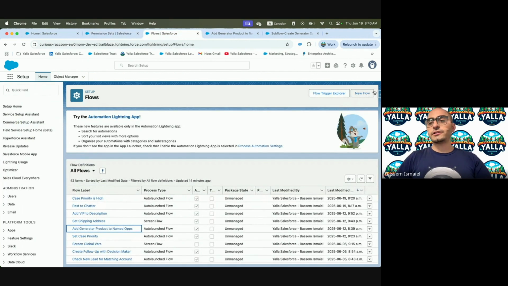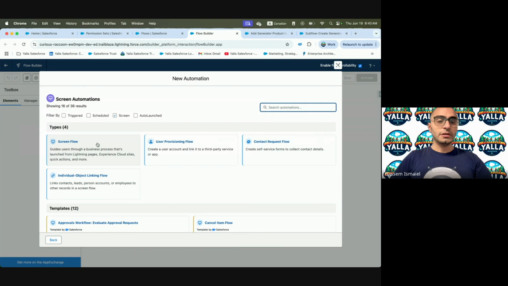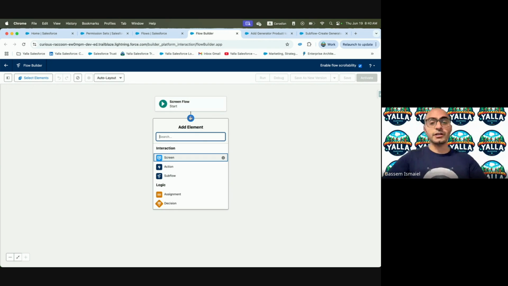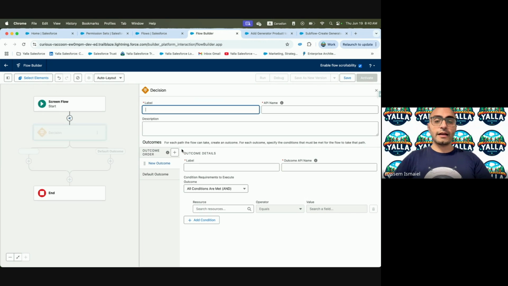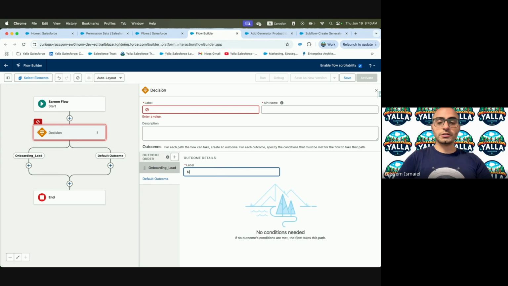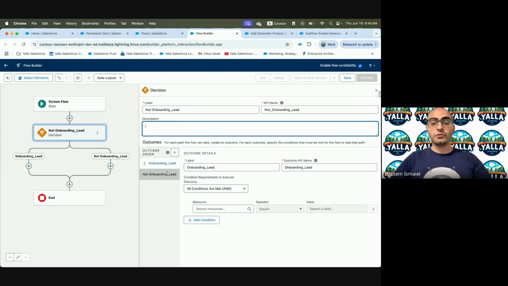Let's create a screen flow now and see those parameters. In the screen flow, we can do it as one screen with a formula, or I can have a decision, exactly like they are explaining. I can have a decision saying this is an onboarding lead, and this is not onboarding lead. So we are defining two outcomes: onboarding lead and not onboarding lead.